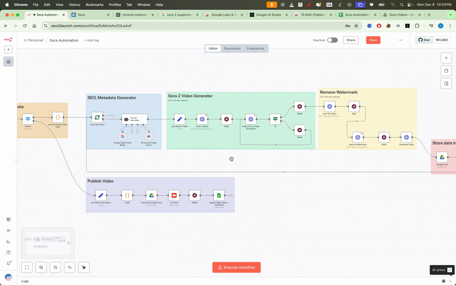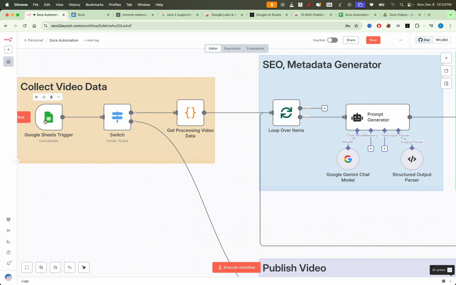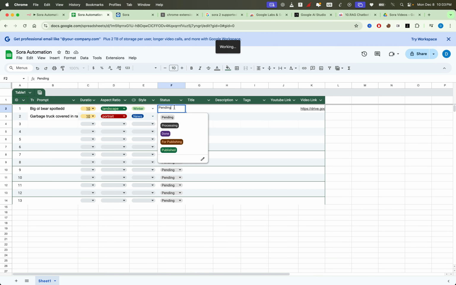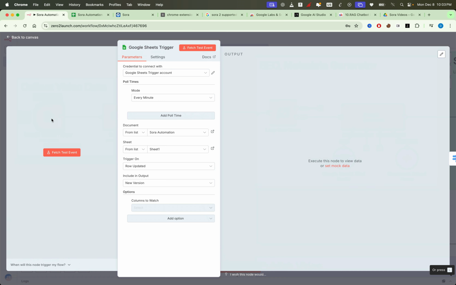Let's make the entire system run fully automatic. To do that, we will use a Google Sheet trigger node. This trigger will constantly watch our sheet and detect changes in the status column. Make sure the trigger is pointing to the exact sheet file you set up earlier. We only monitor the status column, nothing else. And we set it to check for updates every 1 minute. Whenever a status changes, the workflow wakes up automatically.